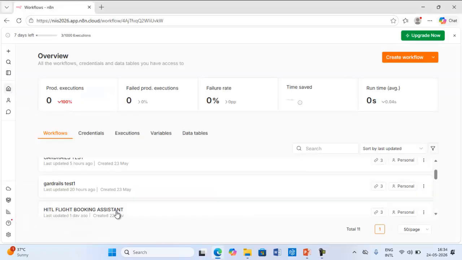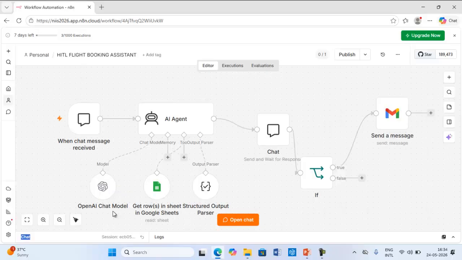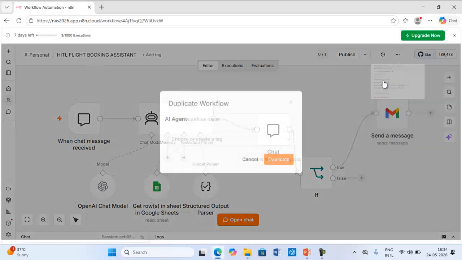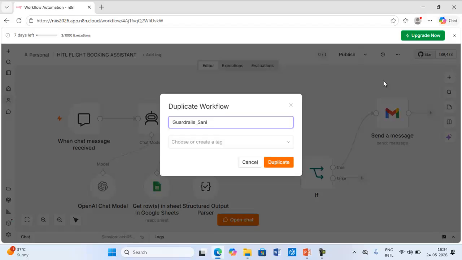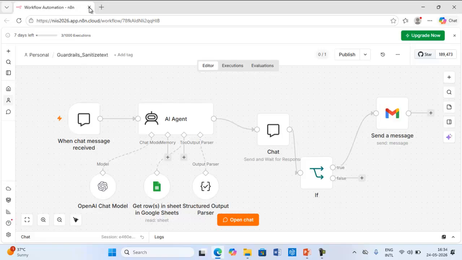So again, I am taking our flight booking example, and let's duplicate this, guardrails, sanitize text. Let's duplicate this. Done. Let's close this original flow.